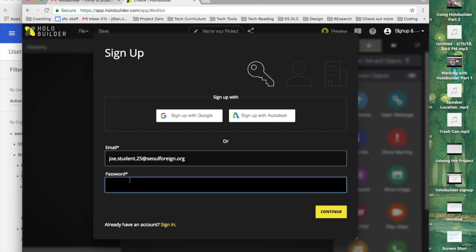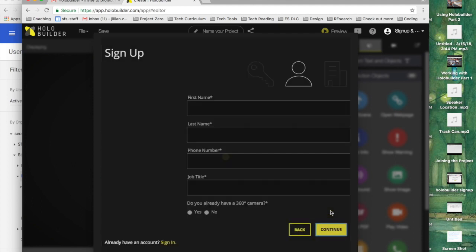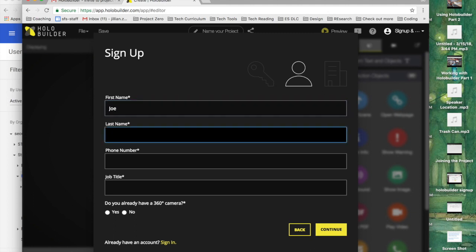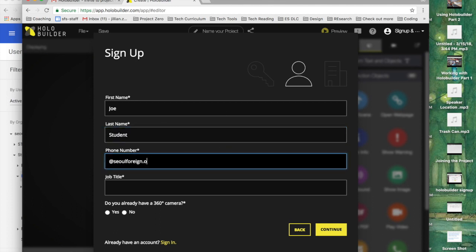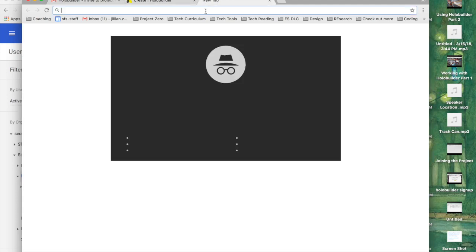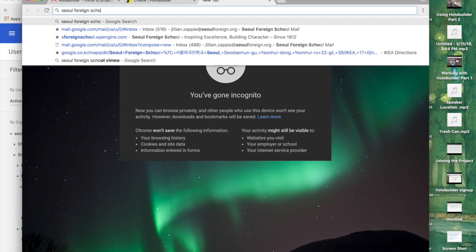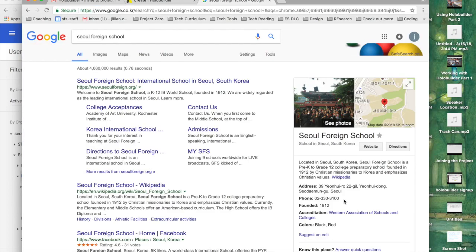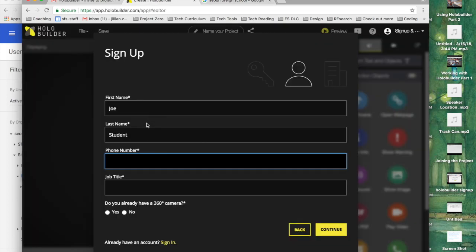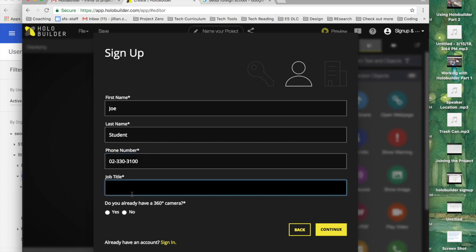And then create your password. Click Continue. Type in the information that's asked of you. For the phone number, you can use the school phone number. So let's go ahead and look that up quickly. Okay, and then we can just copy it from here. 02-330-3100. You do not need to use your own phone number, just use the school phone number. For job title, you can put student. And it doesn't matter if you say yes or no to having a 360 camera. Click Continue.